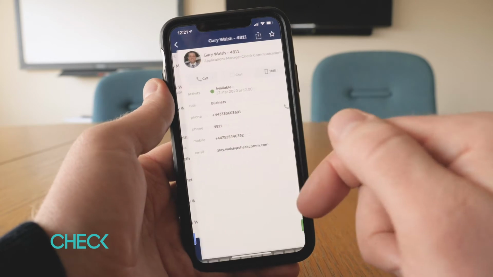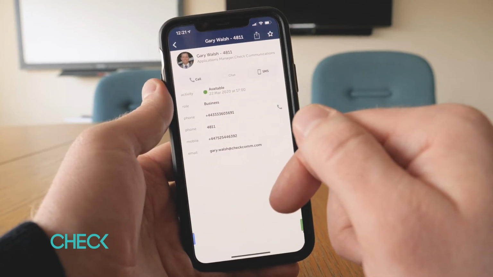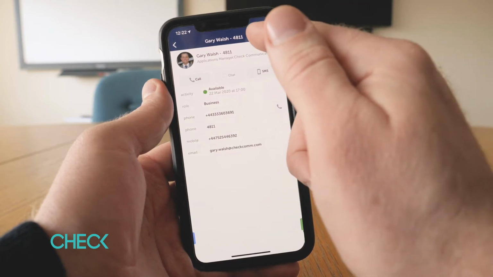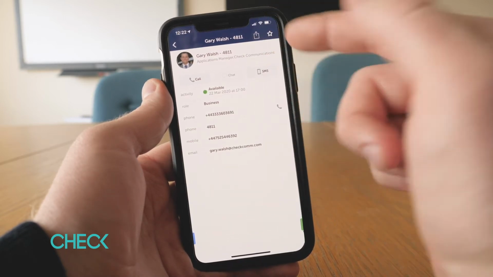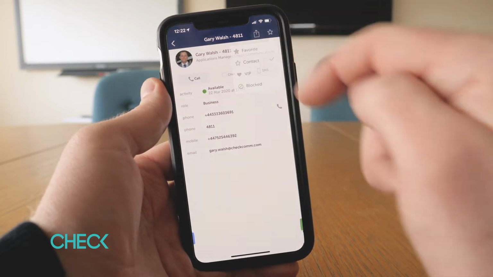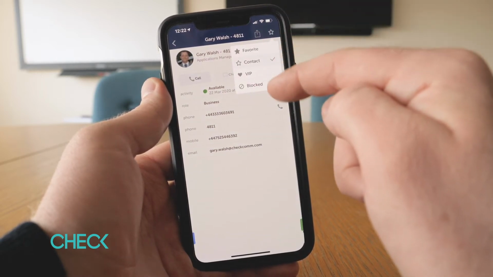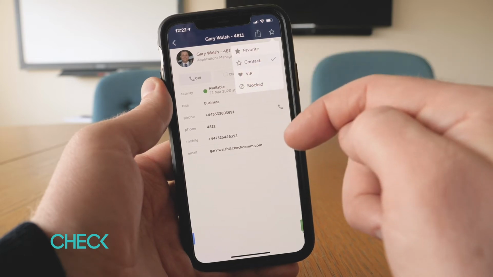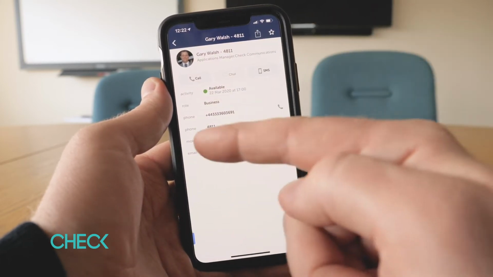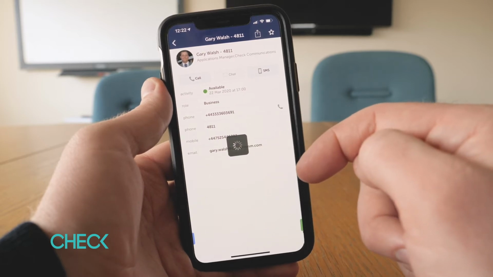I can see that he's also available, and I can tap on this here, and then it gives me multiple options here. I can actually share his contact details with somebody else by tapping this button here. What I want to do is go to his favourites, so I'm going to tap favourites here. It gives me various options. I can even make him a VIP if I want. But if I hit favourites here, it saves him in that contact list that I've just shown you.